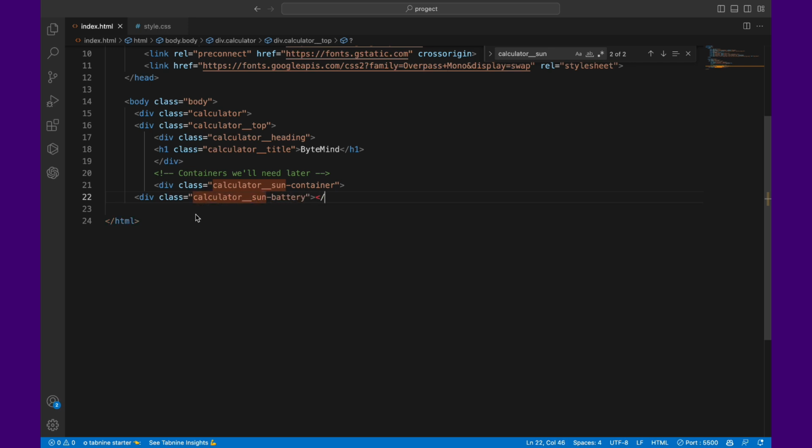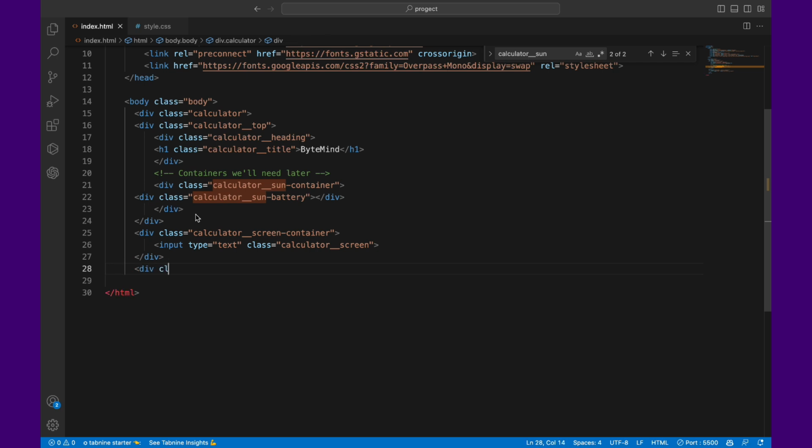The body element contains the visible content of the document. The div element with the class calculator wraps the entire calculator. The div element with the class calculator top contains the calculator's top section. The div element with the class calculator heading contains the calculator's title. The h1 element with the class calculator title displays the calculator's name.